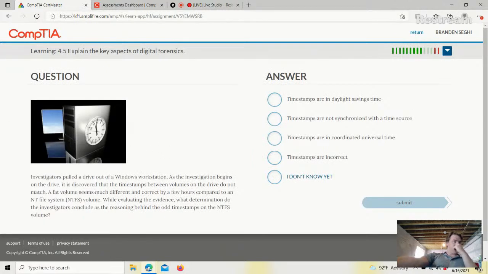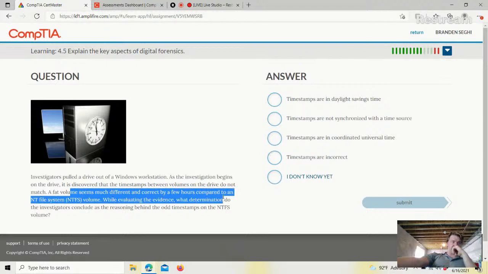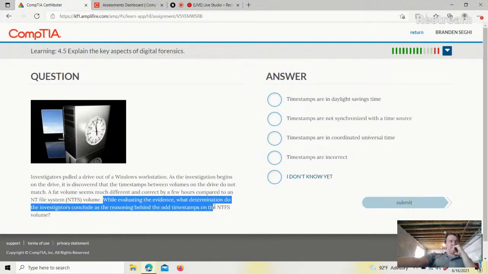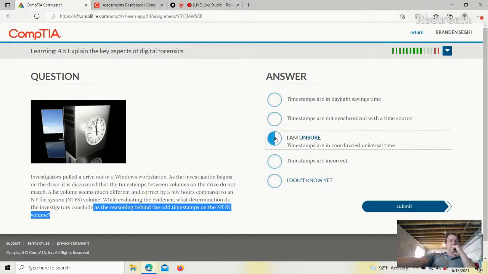Investigators pulled a drive out of a Windows workstation. As the investigation begins on the drive, it is discovered that the timestamps between the volumes on the drive do not match. A FAT volume seems much different, off by a few hours, compared to an NT file system volume. While evaluating the evidence, what determination do the investigators conclude is the reasoning behind the odd timestamps on the NTFS volume? Those timestamps are in Coordinated Universal Time.